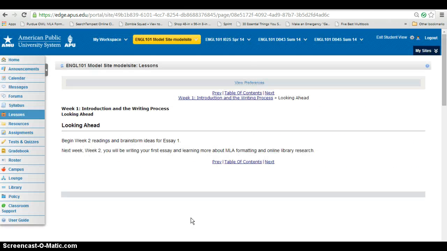Last but not least, the final item in week 1 is looking ahead. The suggestion is to begin the week 2 readings and brainstorm ideas for essay 1. Next week, in week 2, you'll be writing your first essay and learning more about MLA formatting and online library research. This is your introduction to week 1.